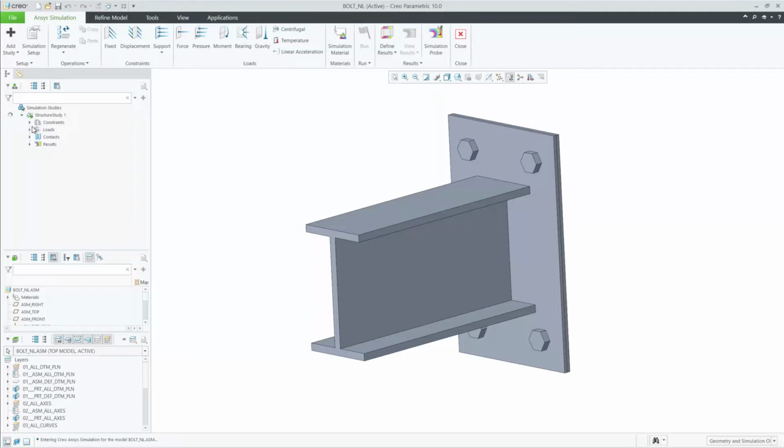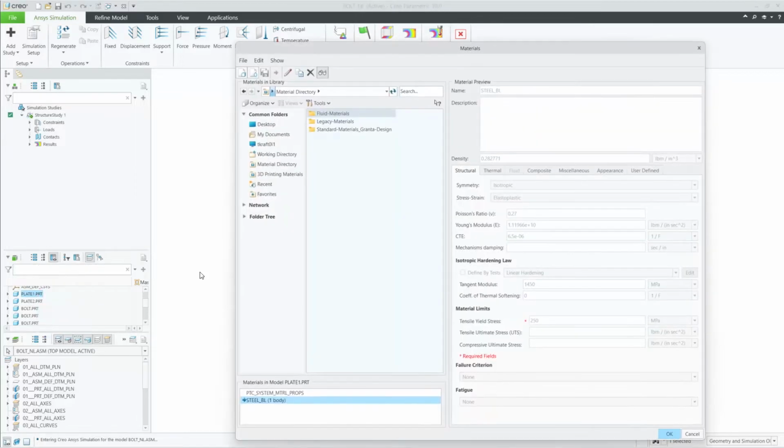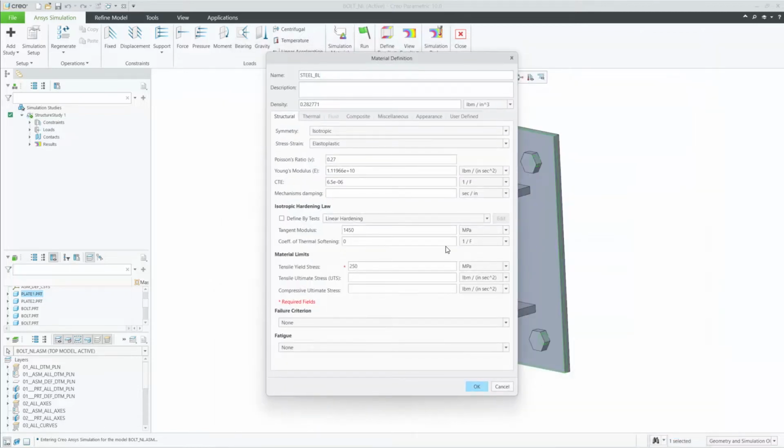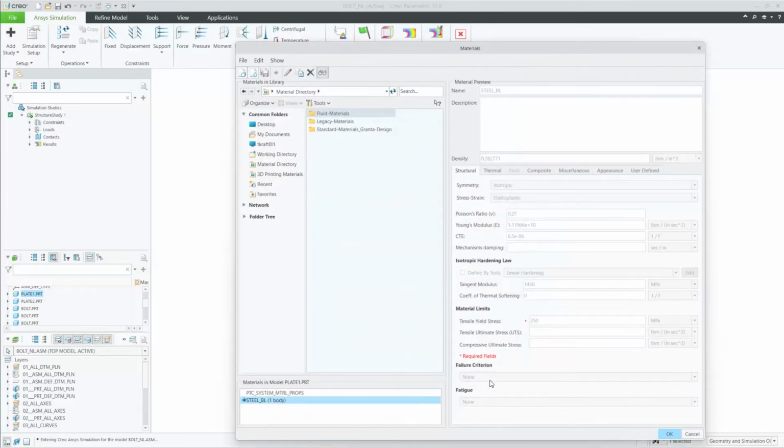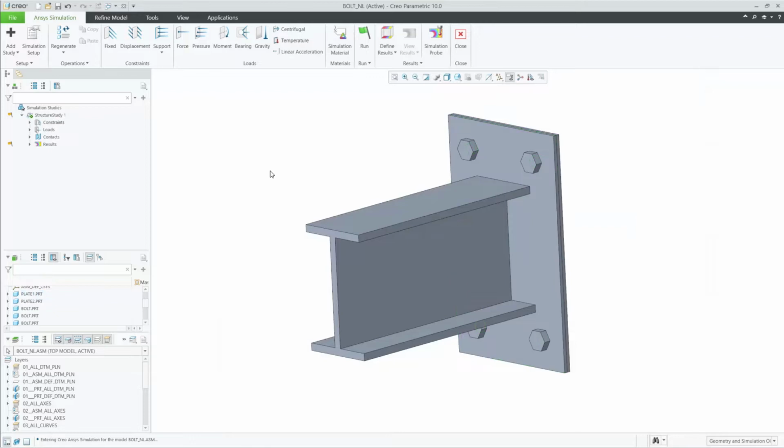Taking this assembly into Creo Ansys, we have two components that are defined with nonlinear properties. The plate components have a material defined with the linear hardening law, and you need to provide a tangent modulus and a yield stress for this material. After this is defined, the solver will identify this material during the solve and provide the appropriate response.